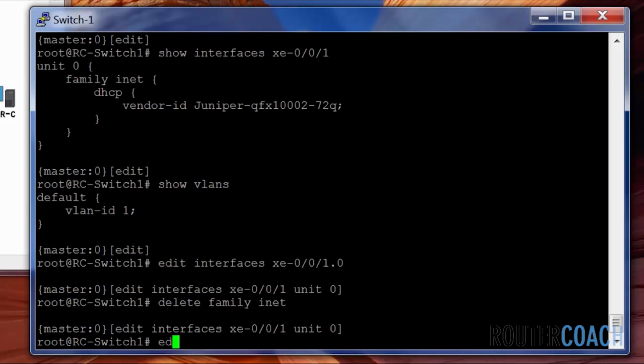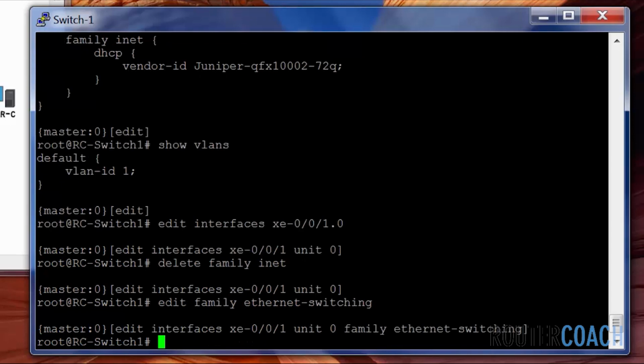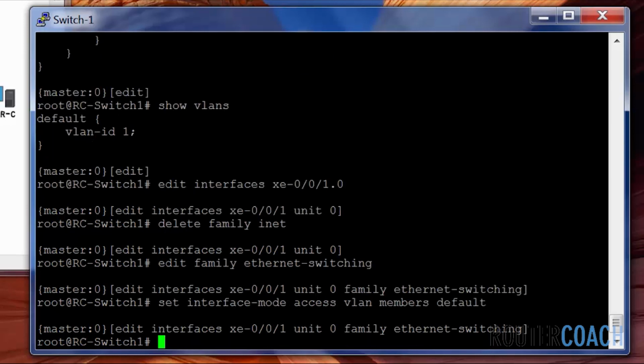Then I'm going to edit and make it a layer 2 switch port. So edit family ethernet-switching, and this is going to be an access port. So set interface-mode as access, and we're going to make it a member of VLAN 1, the default VLAN. So vlan members, and we just say default, and we'll do the same for the other interfaces as well.